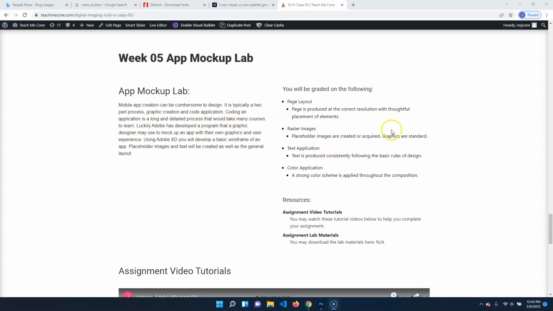All right, so we are going to create an app mockup. What you're going to do is use Photoshop or Illustrator, probably one of those two, in order to create the mockup that we will then bring into Adobe XD. Okay, so that's basically the goal.